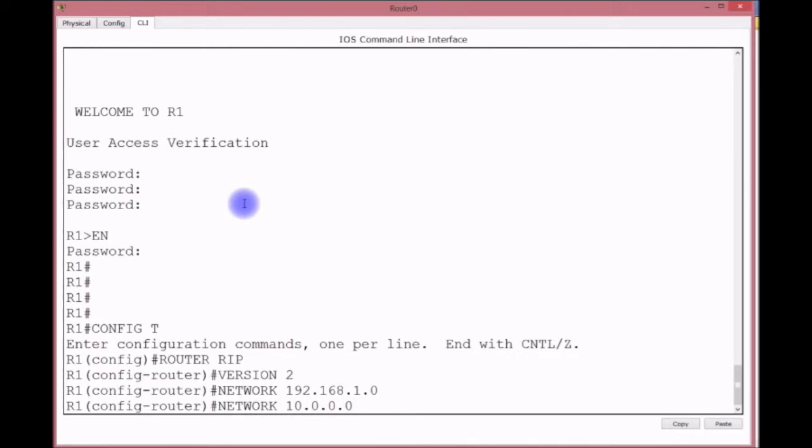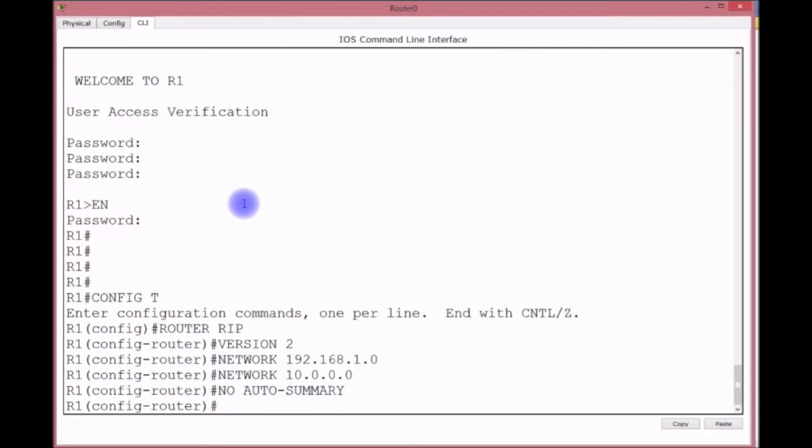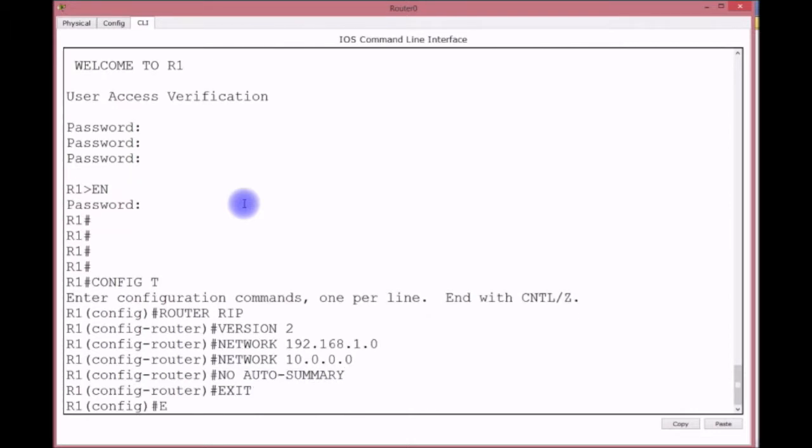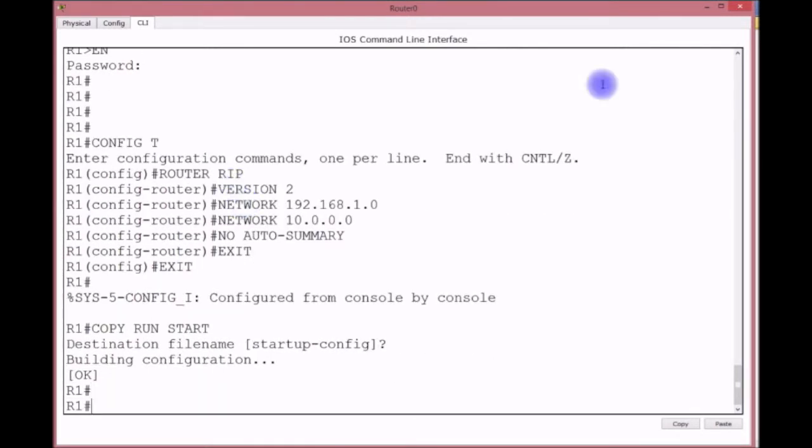10.0.0.0. Hey Laz, but you're connected to 10.1.1.4. What are you putting 10.0.0.0 for? Because that's the classful boundary. It's a class A address. And when doing distance vector routing protocols such as RIP version 2 and EIGRP, do not forget the no auto-summary command. And then obviously we exit, and then copy run start, which is the way you have to do it on the test.